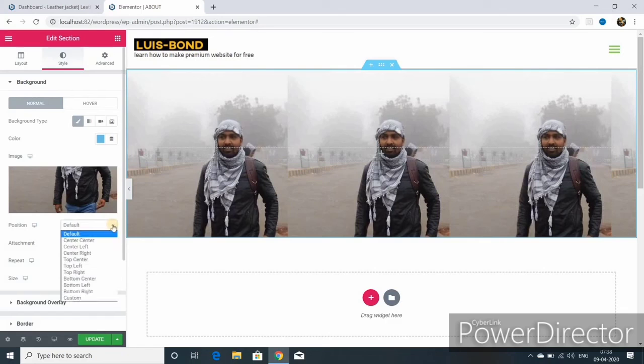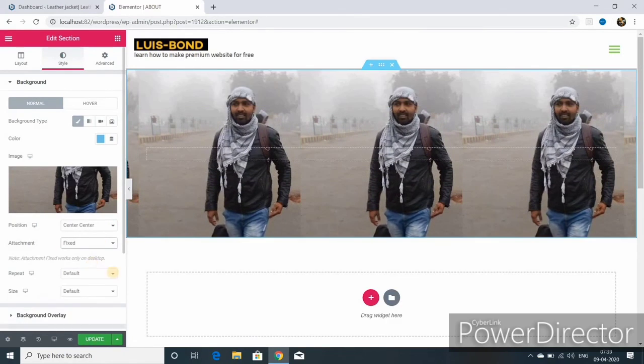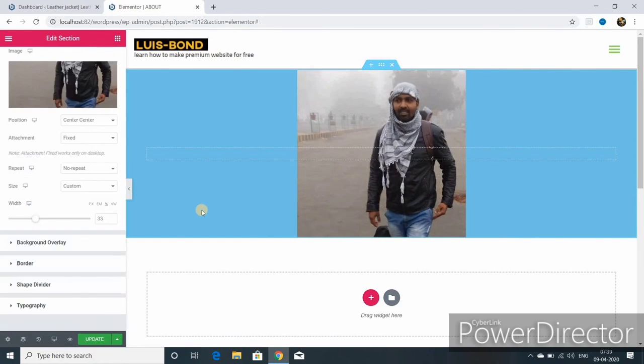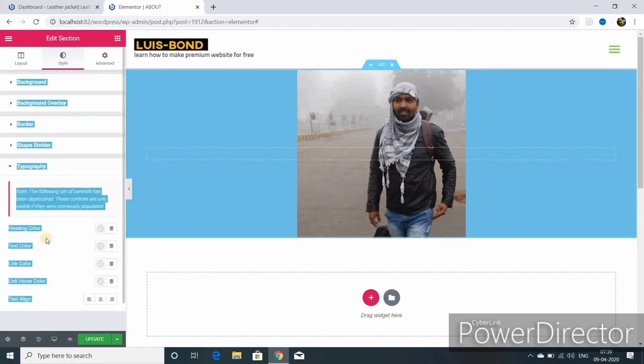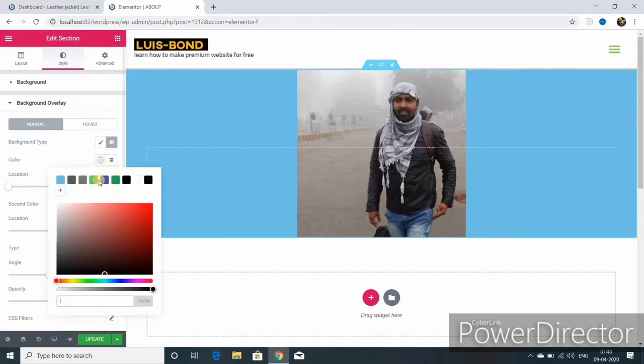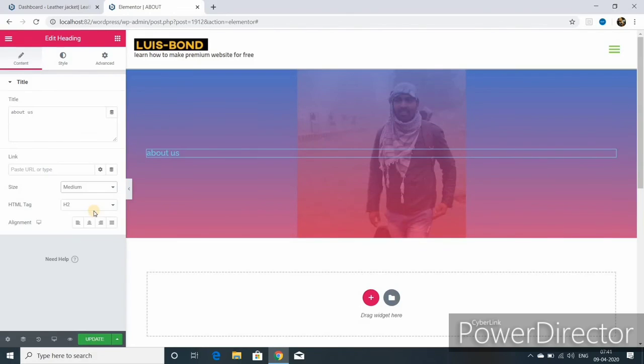Now we can position center, attachment fixed. It's repeat, so I'll say no repeat. Like this you can add an image background, or else you can go to the background overlay. In the background overlay, you can choose gradient, primary color, text, and I can type "About our company". Size medium, tag, I can say H2, span, alignment center.